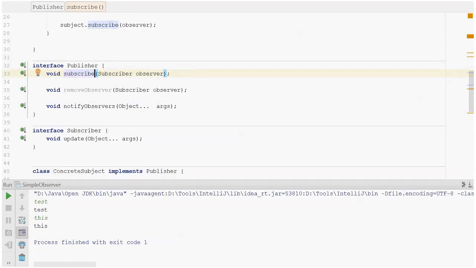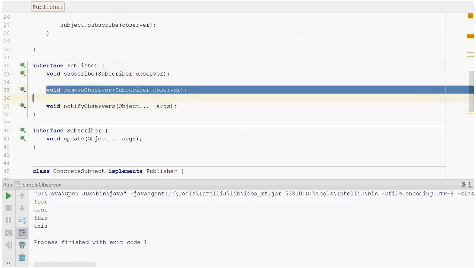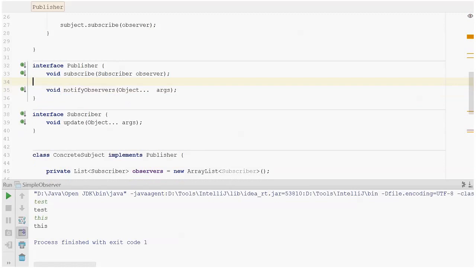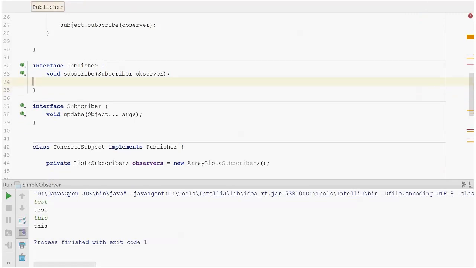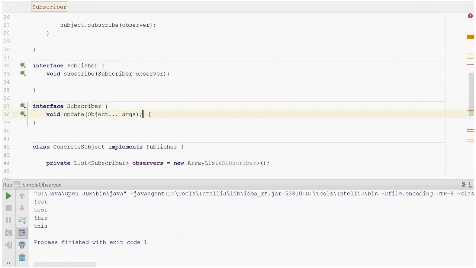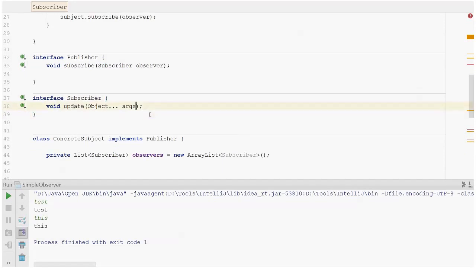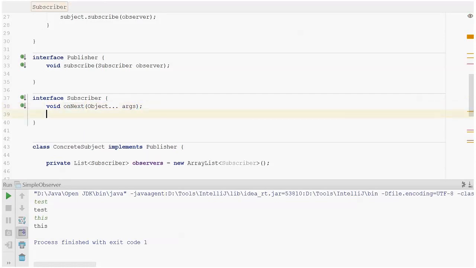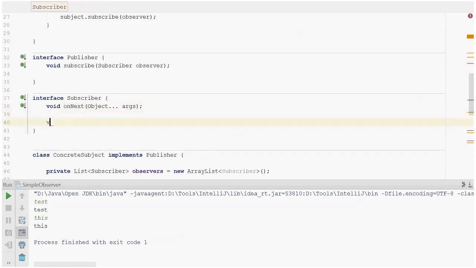These are not going to be so important for now. We'll leave this one for now. Actually, no. We'll remove that entirely. So just keep a nice, fully clean publisher. Our subscriber is going to grow a little bit. So instead of update, we'll call this on next. Then we're going to add a couple of methods, starting with on subscribe.